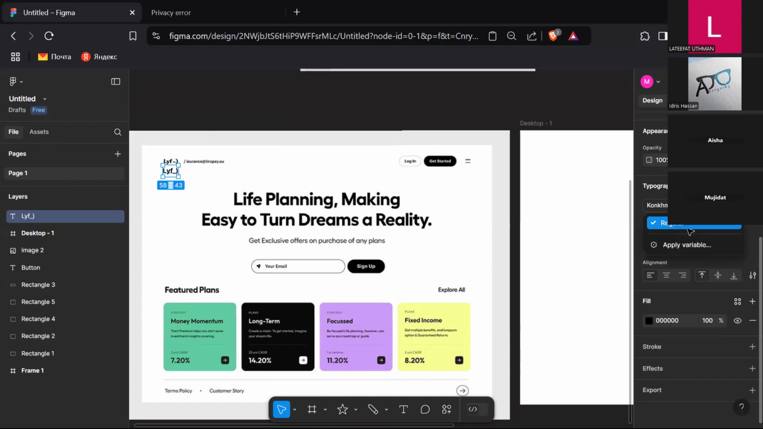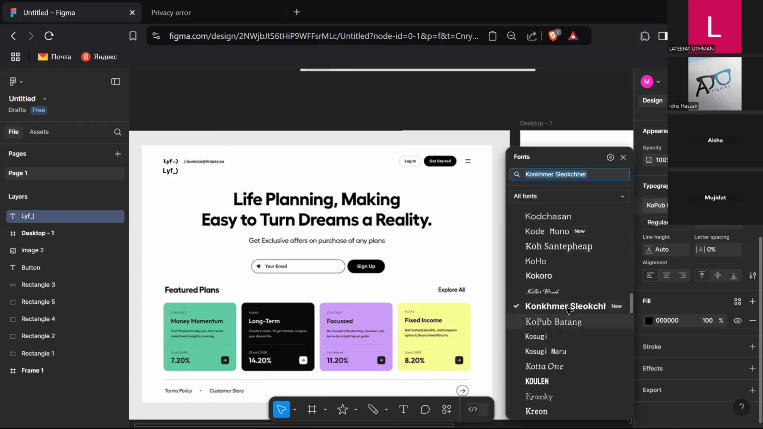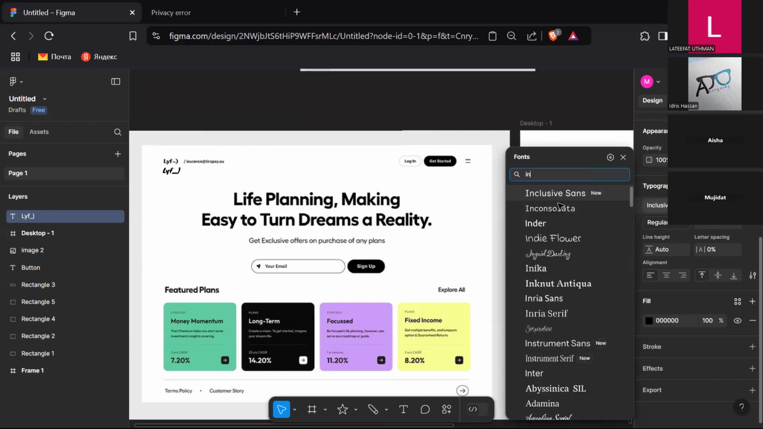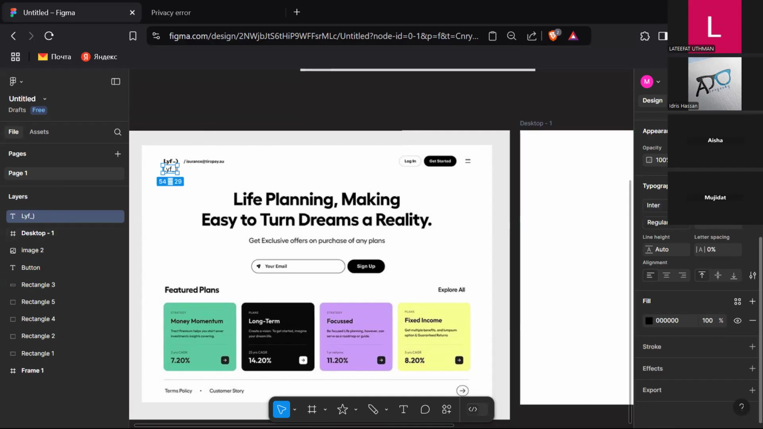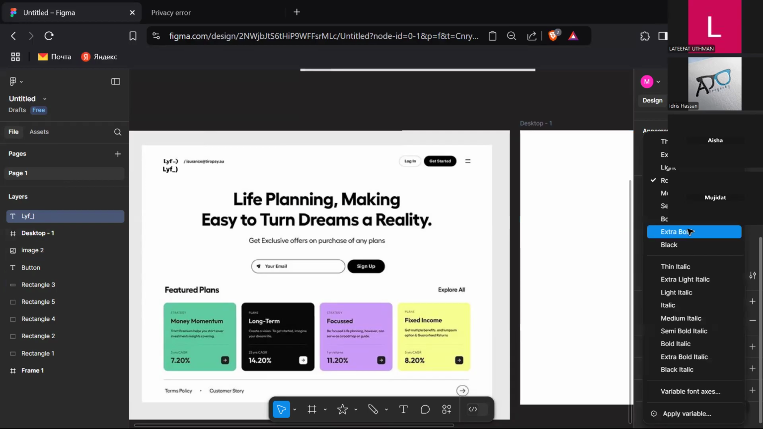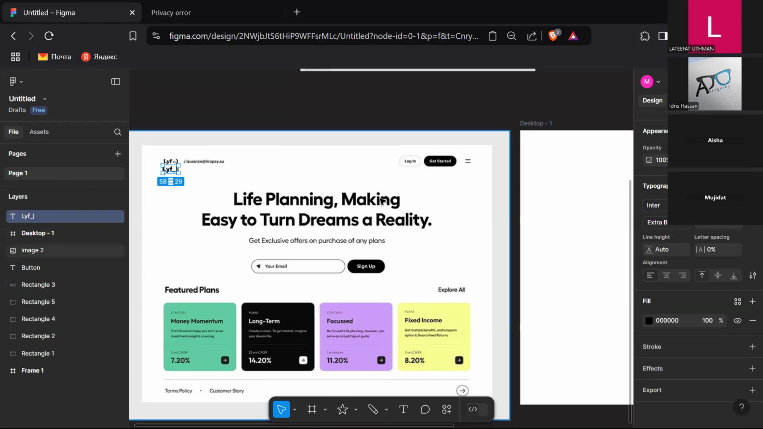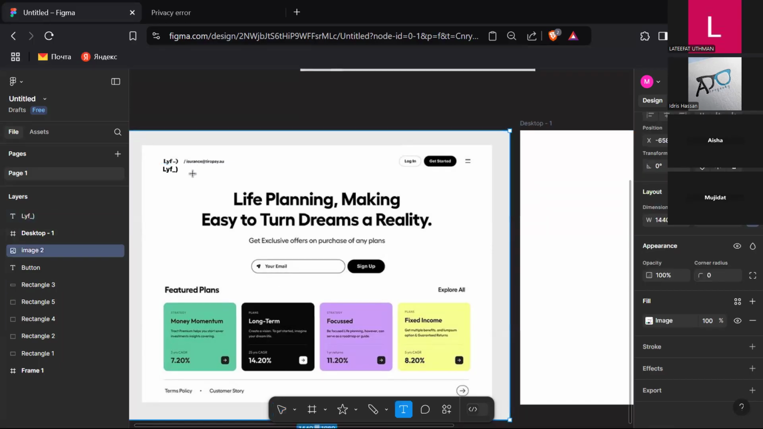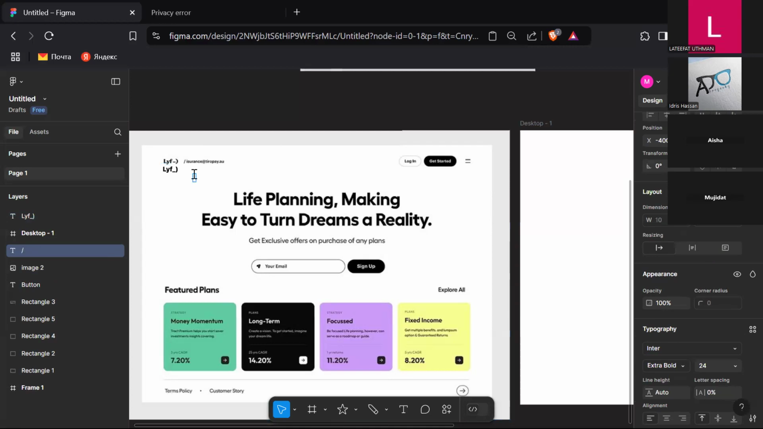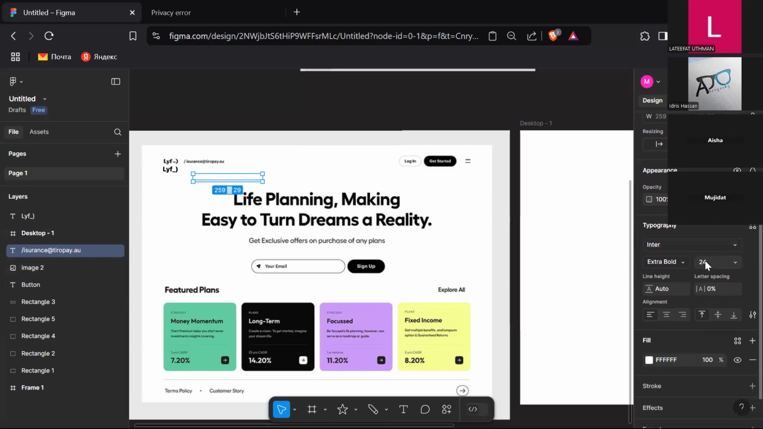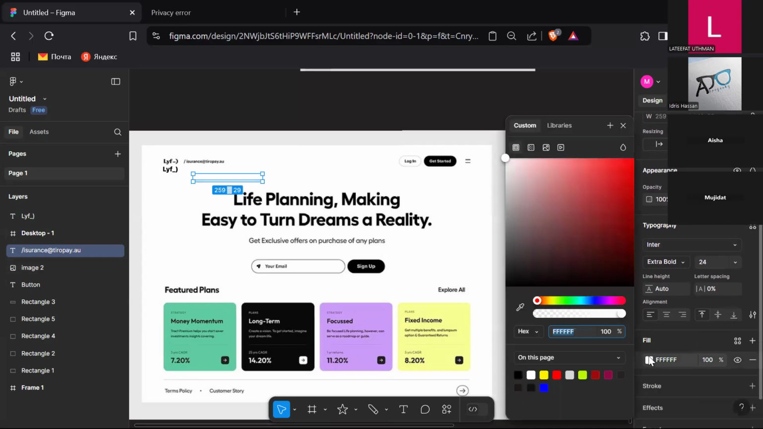We can make it a little bit, okay, it's not thick. Let's find something that can be thickened. Let's use Inter. Inter is my go-to font for anything because it has a lot of options. So let's use extra bold. So that's text one. We have another text that says slash issuance at tiropay.au. That as well is Inter, but let's color it less black. It's not as black as the other one.